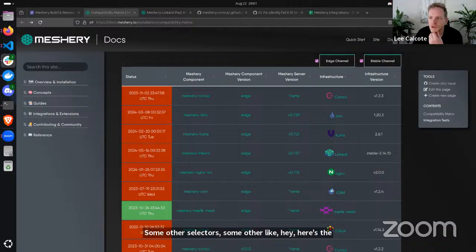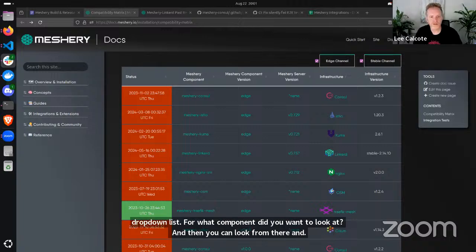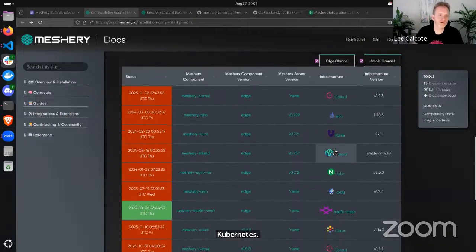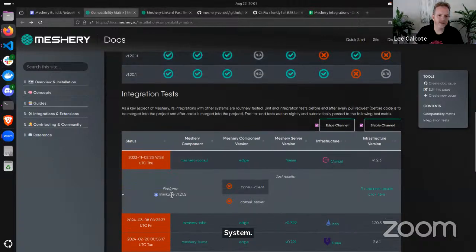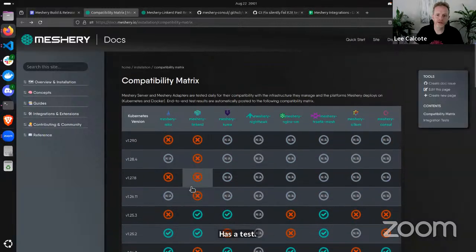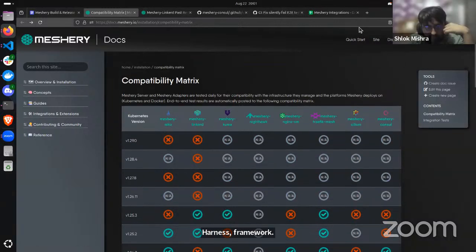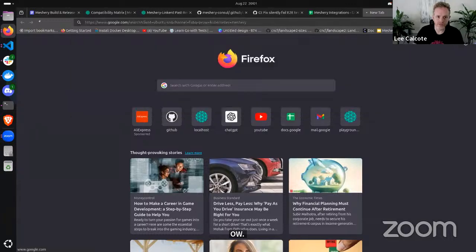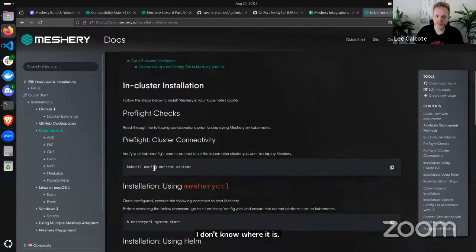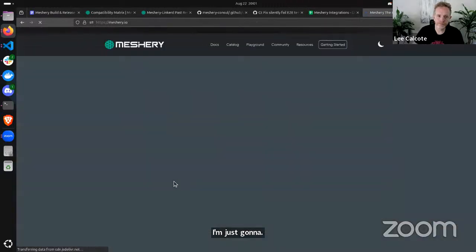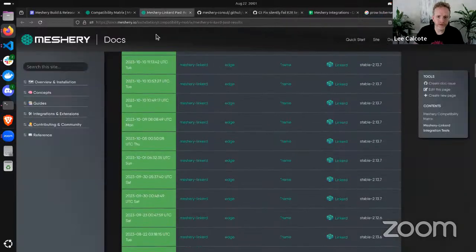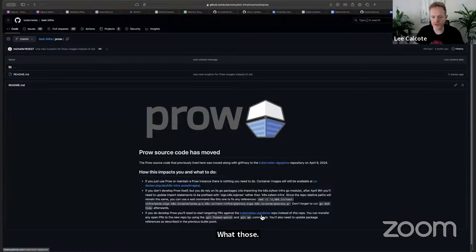And if you were to visit the Kubernetes Prow system, Kubernetes has a test harness and framework, and they named it Prow. I don't know where it is. I'm just going to point out what those test result dashboards can look like.